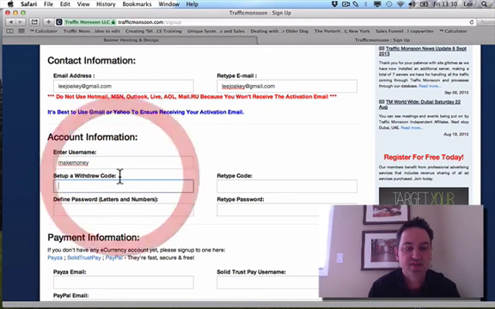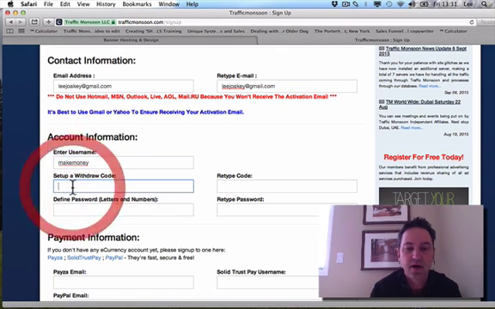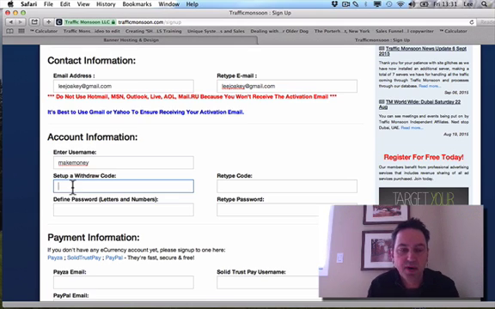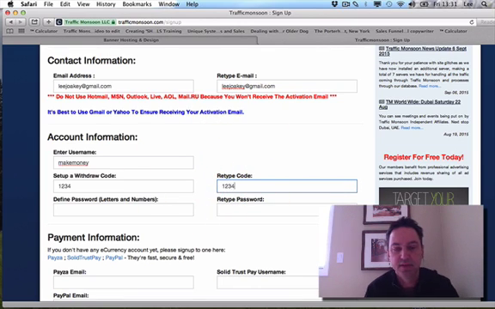You'll see here it says set up withdrawal code. Now what that is, basically, is a PIN number that you'll use when you want to withdraw your money, and trust me, you're going to want to withdraw your money from Traffic Monsoon. So you can put something in like 1234, although it's a little bit obvious. It's a 4-digit code you want to put in, and they ask you to retype the code over here on the right hand side. So that's been put in again.